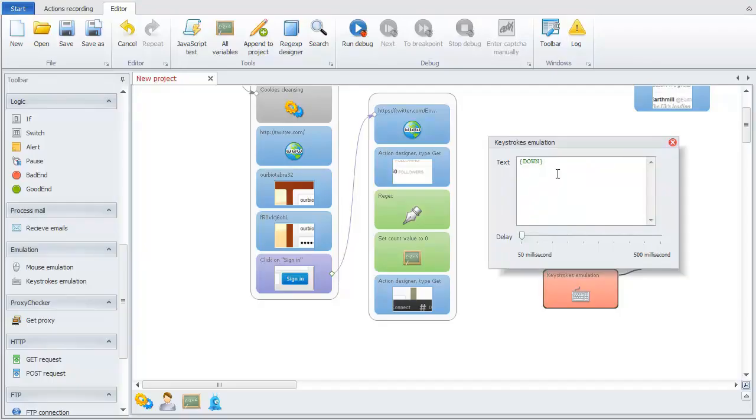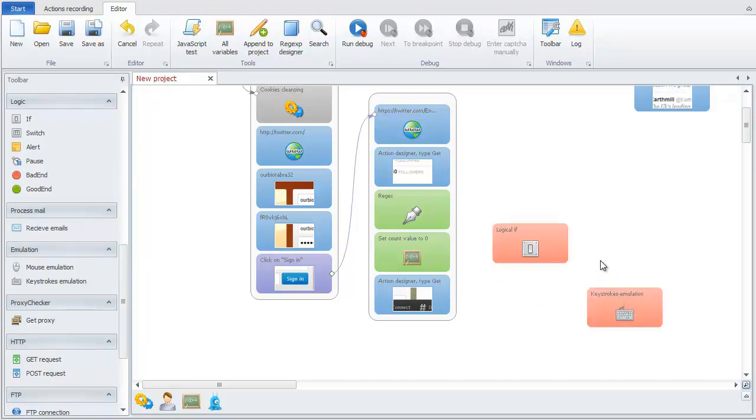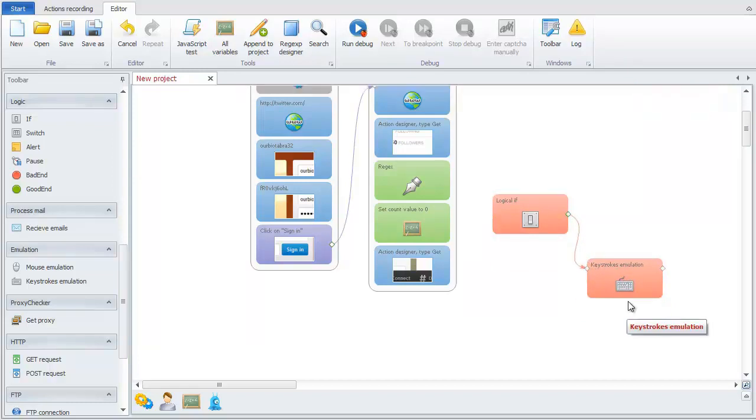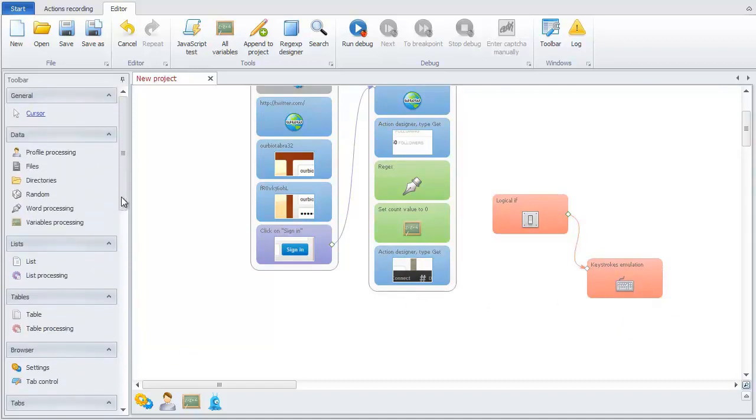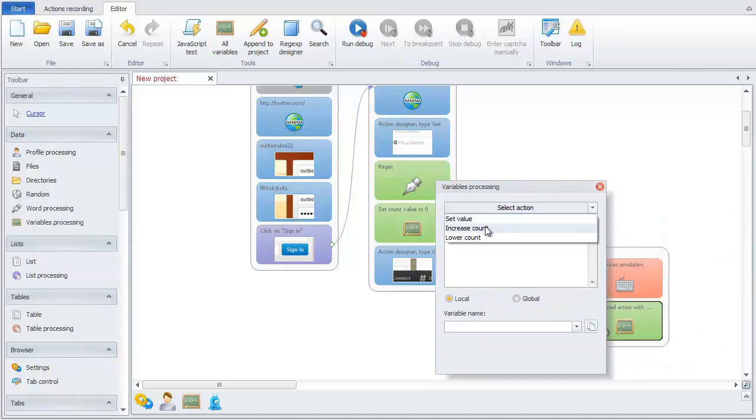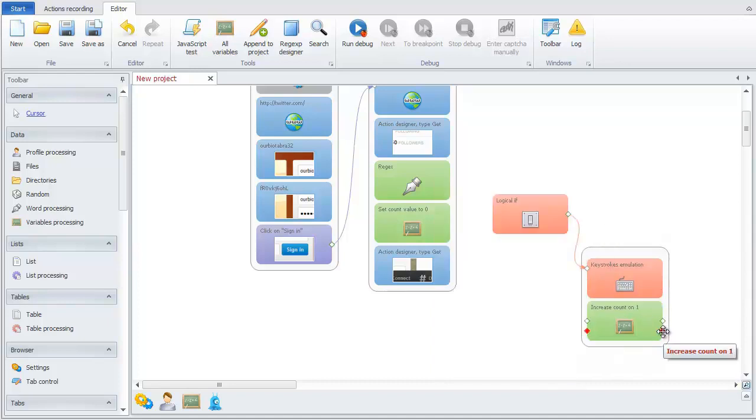Now we can connect a successful exit from the logic action with the action of emulation. Next, we need to increase the counter value. Add a new variable processing action, where we increase the value of the index counter by 1. And then again, we check the reaching of the desired number.